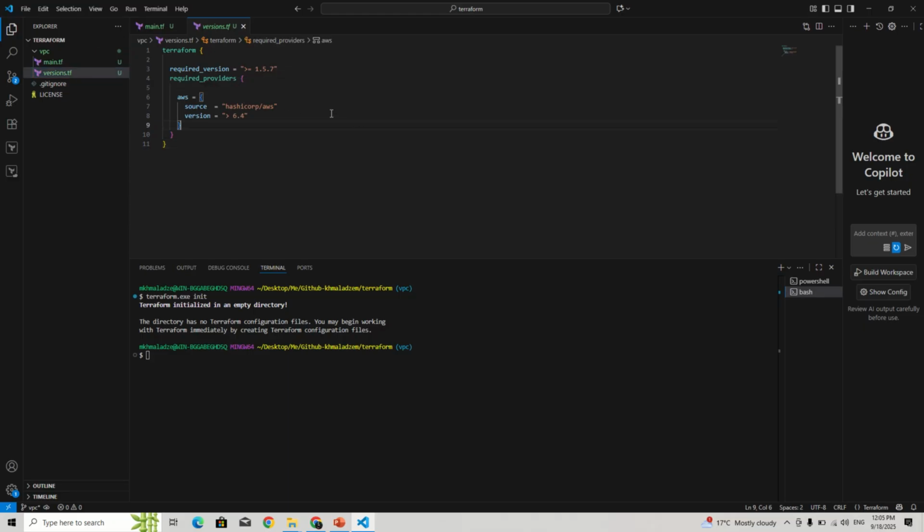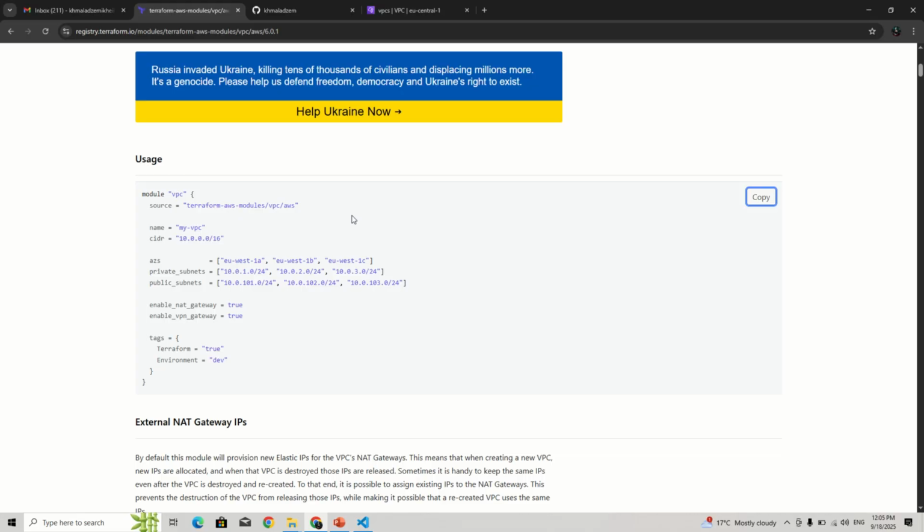and the versions.tf file. I make the Terraform block configuration. We have required versions, required providers, AWS source and versions. It's not difficult to make this configuration. You can write it like this, and I will just copy and paste from the public module.